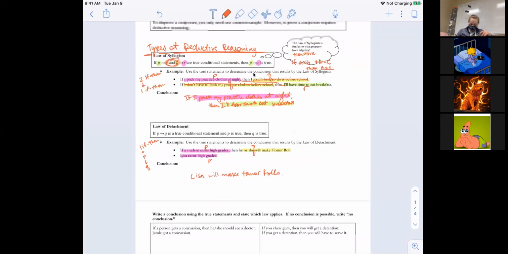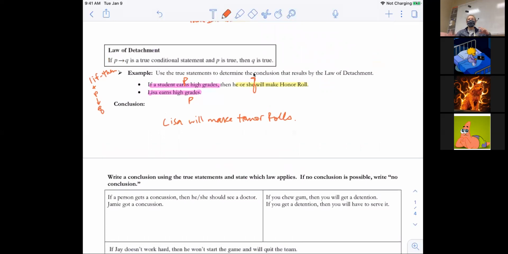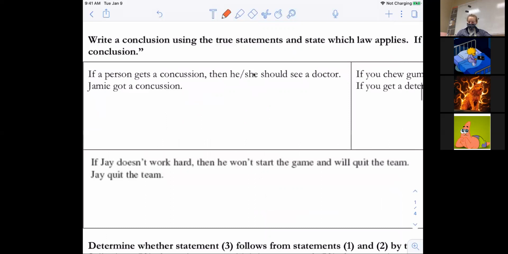Okay, we're about to flip over to the back page. Any other basic questions on that? We're about to dive deeper in. The more examples we see, the more you'll understand, so if you have questions, okay? The next part says, write a conclusion using true statements and state which law applies. If no conclusion is possible, write no conclusion.